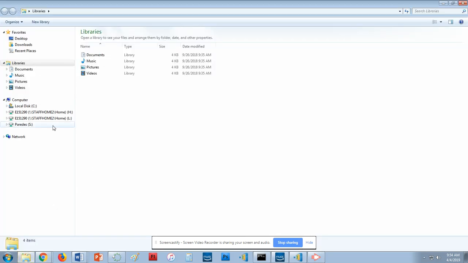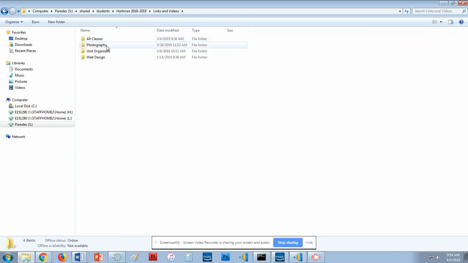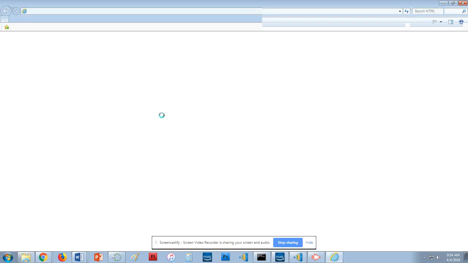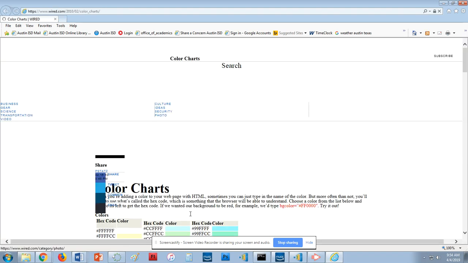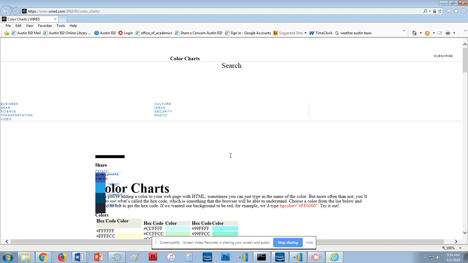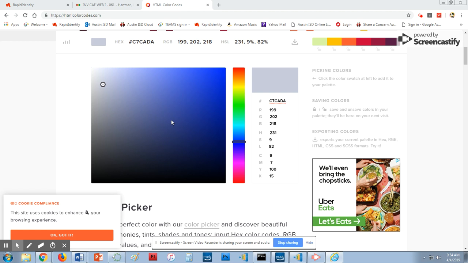If you go to my shared drive, students, Hartman, links and videos, nope, wrong class, web design, links, HTML. I have a bunch of links out there for different color pickers if you want to look at those, or you can just search online. I really like WebMonkey's page, but their color code page is just okay. But I like to take stuff from WebMonkey. Oh, that's a different one. This is a Wired site, but you get the idea of what we're going to do. So I'm going to leave those open. I'm going to leave this one open specifically.